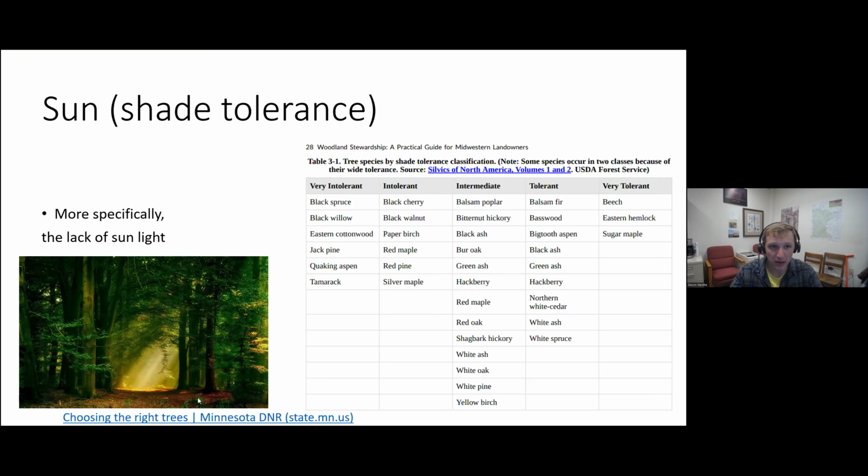Then there's shade tolerance, another important one. This is how you determine where to plant a tree. Can I plant this under my existing trees, or do I have to plant it out in the open? Your very intolerant trees need the most sun. Jack pine is a great example. If there's any shade, it has a really tough time growing. But if you stick it in sandy soil in the middle of the sun, it's probably going to take off.